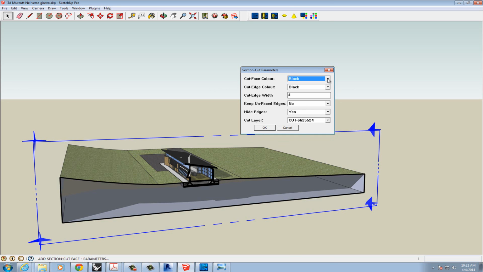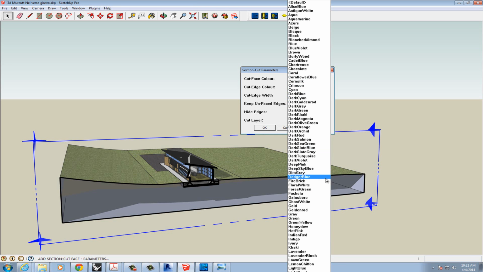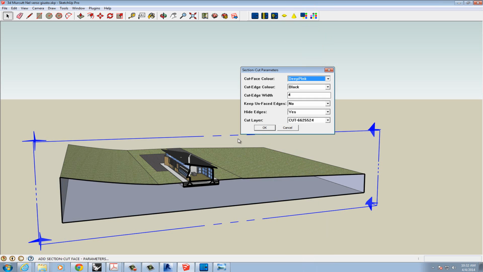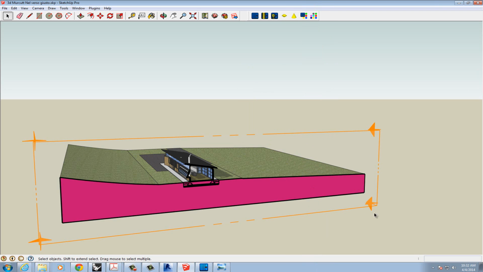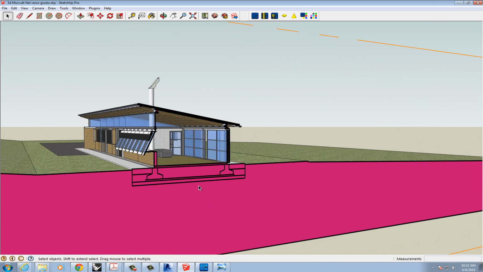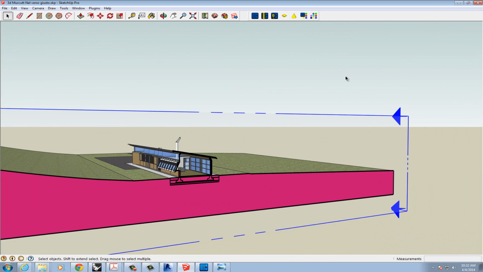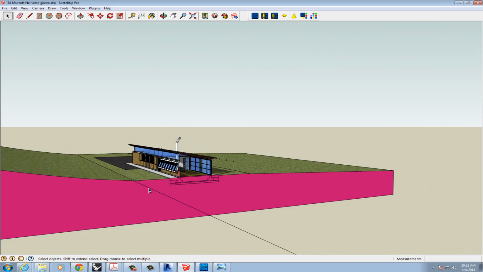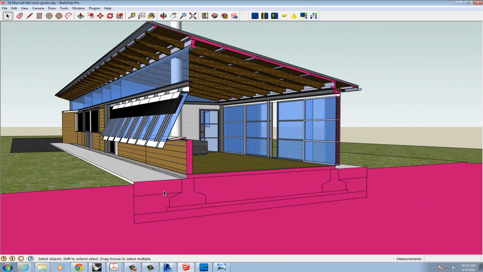So you can choose different types of material. You can use pink, otherwise, you can do anything you want with that. So it's pretty efficient. And then you just delete it. That's how you get your section cut.